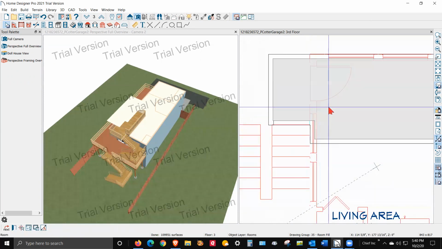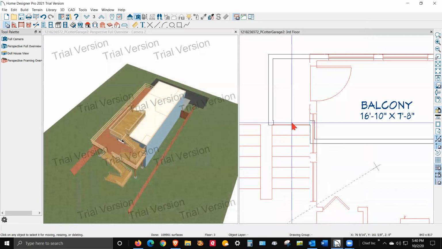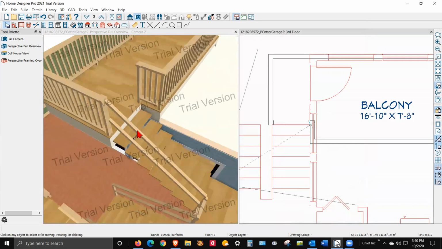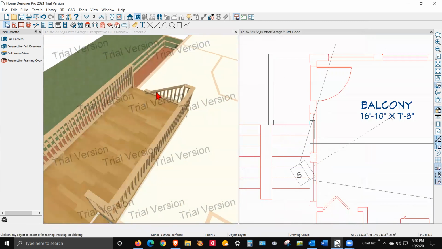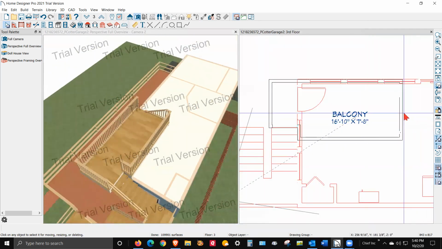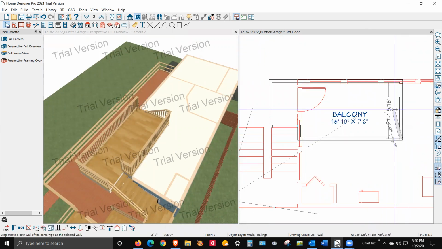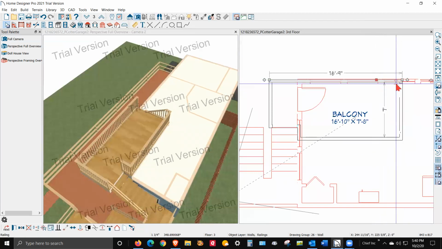Okay, now I'm going to name this balcony. Okay. That looks pretty good. I wonder what's wrong with that railing there? What's going on over here? Just draw over that. Huh, I didn't do anything.